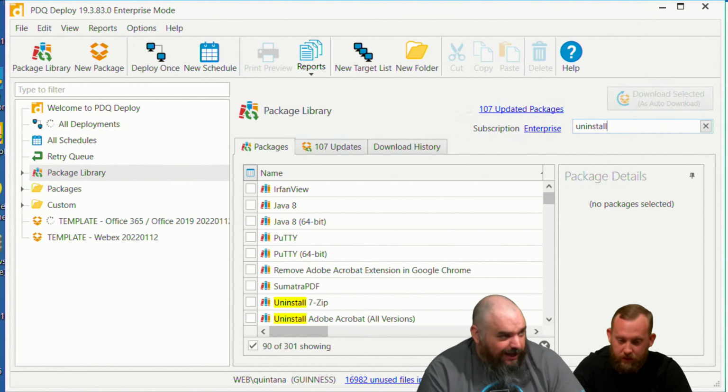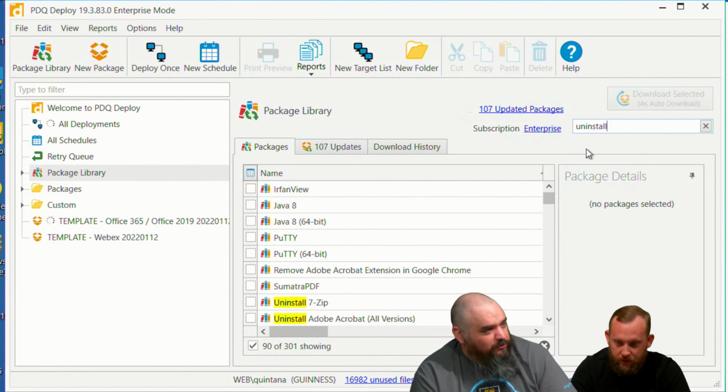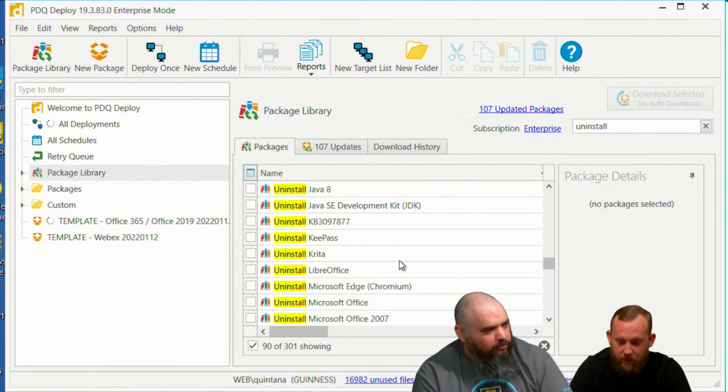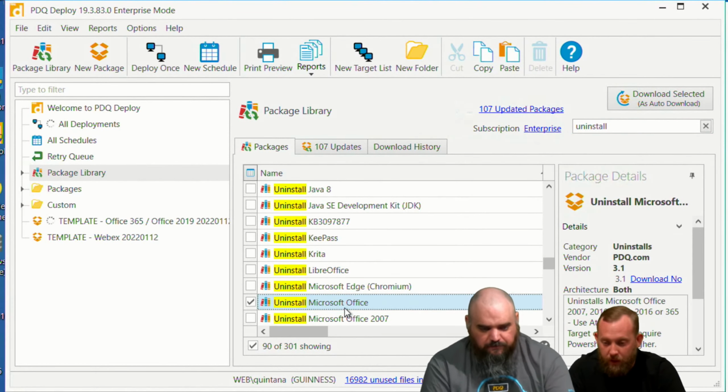As far as would we recommend it, I would say yes. Almost always, if you're in any sort of problems, removing the old version before installing a new one is almost always useful.